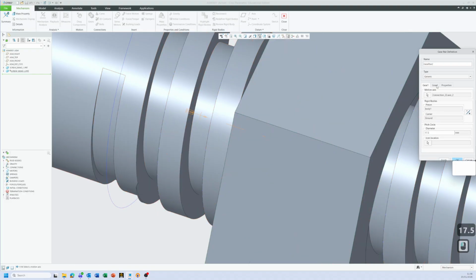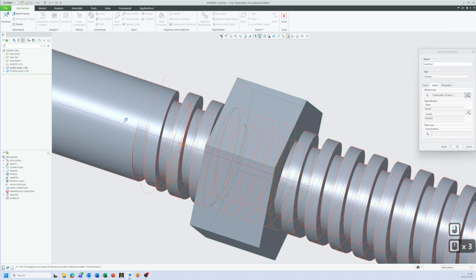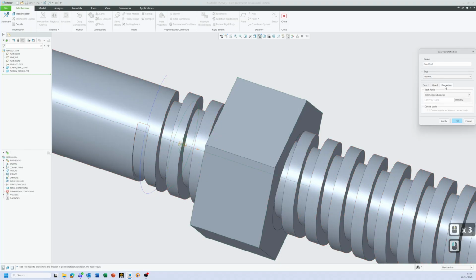For gear 2, now I just need to pick up on the translation axis. Okay, so that's the translation. That's just the main body of the part. And then there's one final thing we need to set up. That's in the properties panel here. This is pitch circle diameter rack ratio. So it's calculating it this way, but we're going to override it. So we're going to user defined, and we just put our pitch in here. Our pitch is 5. Click apply.